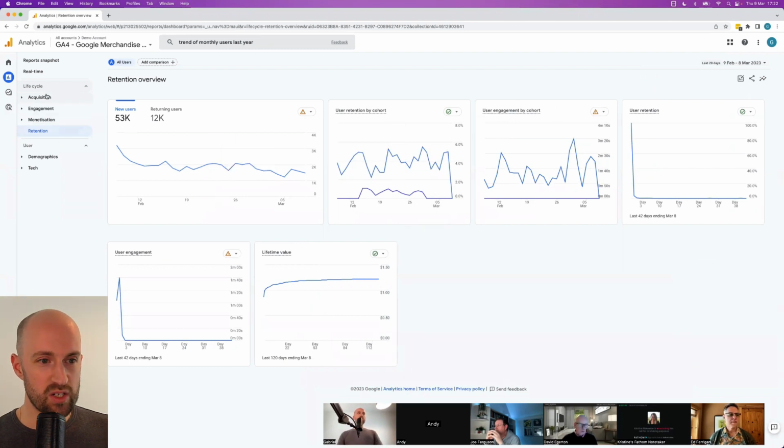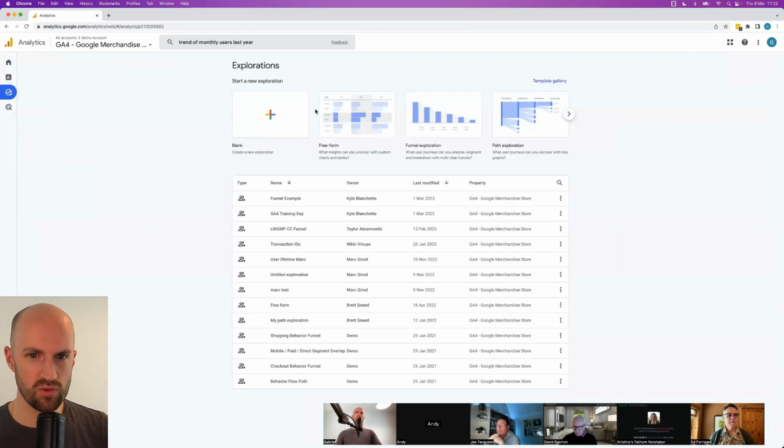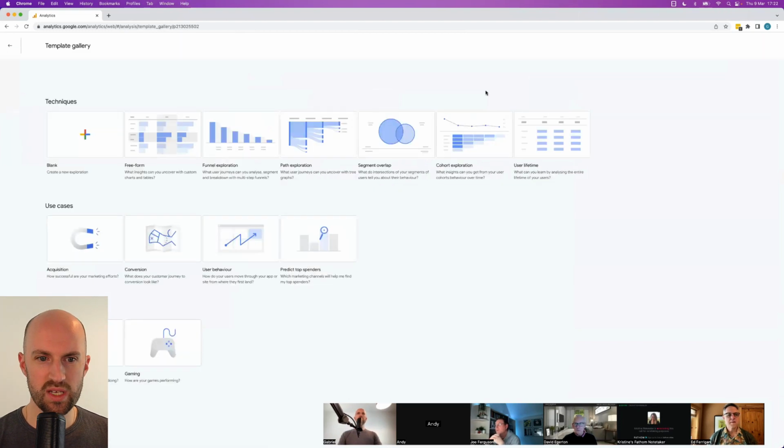So that's a really high level overview of how this works and basically how it's laid out. And let me show you the Explore. This is a bit more advanced. We're not going to go too into depth, but there's a few different formats. So you can go to template gallery and explore by technique. So if it's a free form, a funnel exploration, path exploration, different types of graphs and visualizations. You can also find templates by use case. So if it's acquisition, conversion, user behavior style, or industries as well.